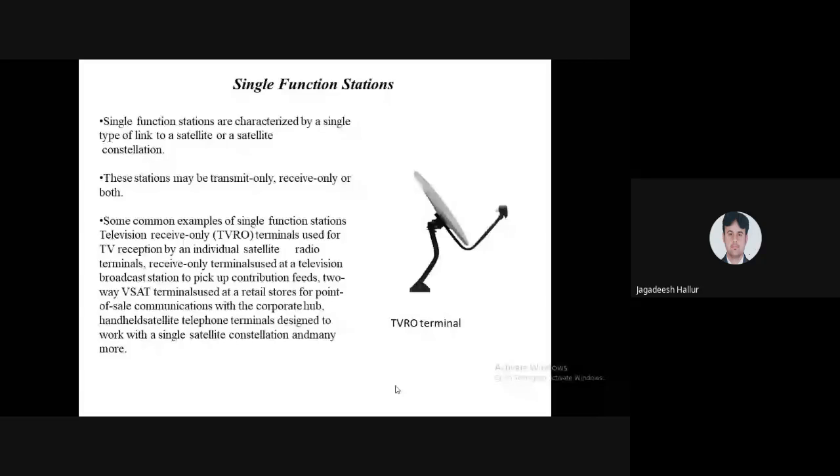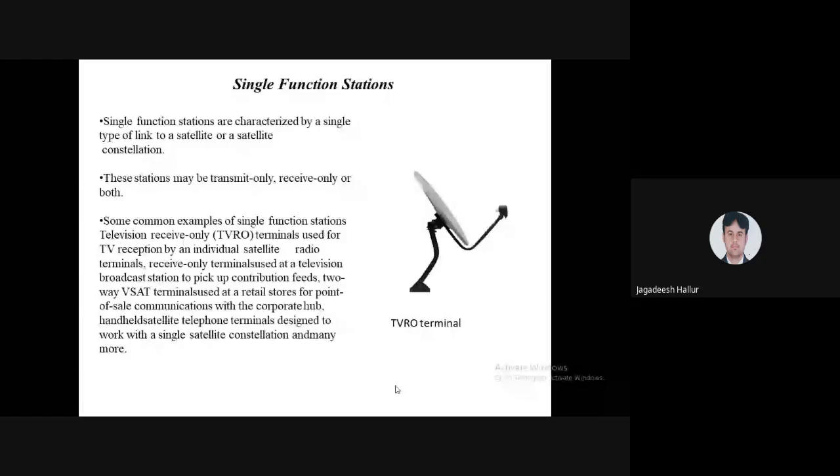You are using your dish TV, that is receive only. It is a receive-only antenna. It is not going to transmit any signal. So that is a single function station. Single function stations are characterized by a single type of link. It is only the downlink. It is only receiving the signal, not transmitting. These stations may be transmit only, receive only, or both, but most of the time we are using only one type: receive-only type of antennas.